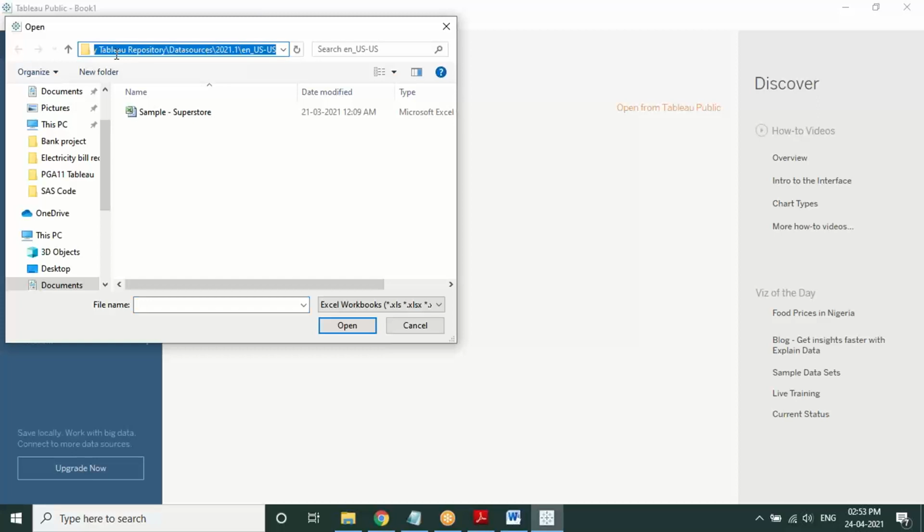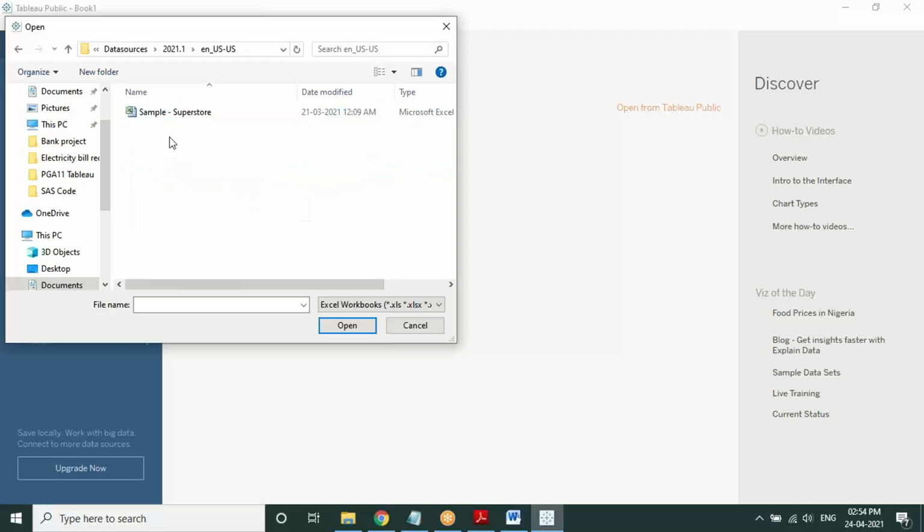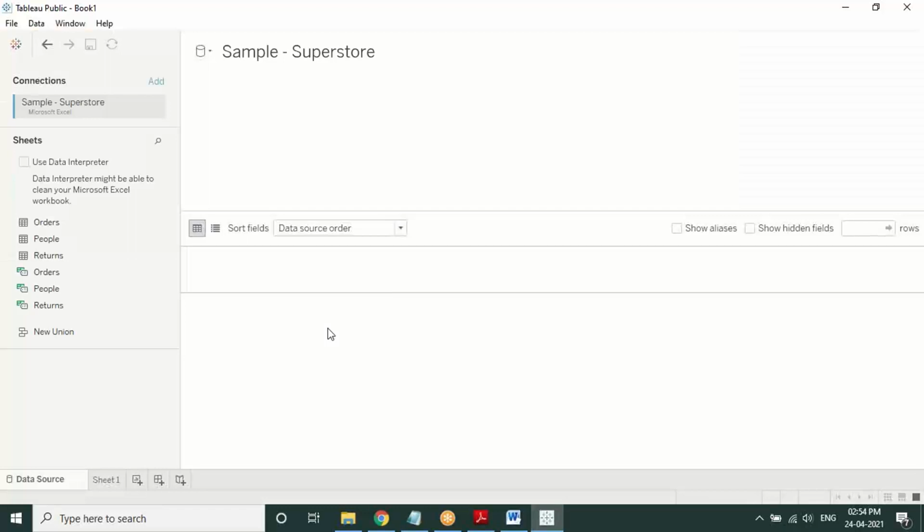That is one of the paths which you will be able to save, or while installation it might have taken the path in my folders or the documents. Under that you have something called Tableau repository, and you have data sources. Under that, whatever the latest version you have, all the versions will be displayed. The latest version is 2021.1. From that, you'll see a sample superstore. You can just click on it and open the data that we are going to work on.